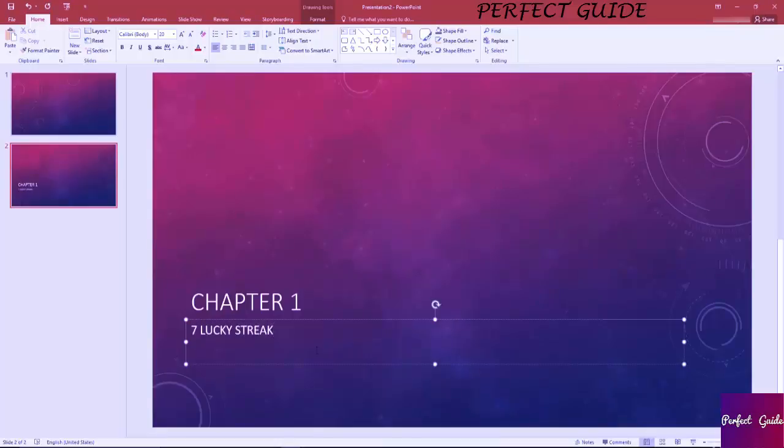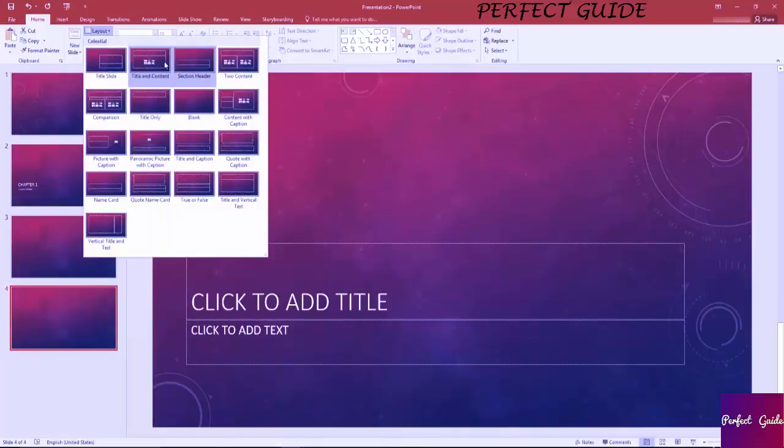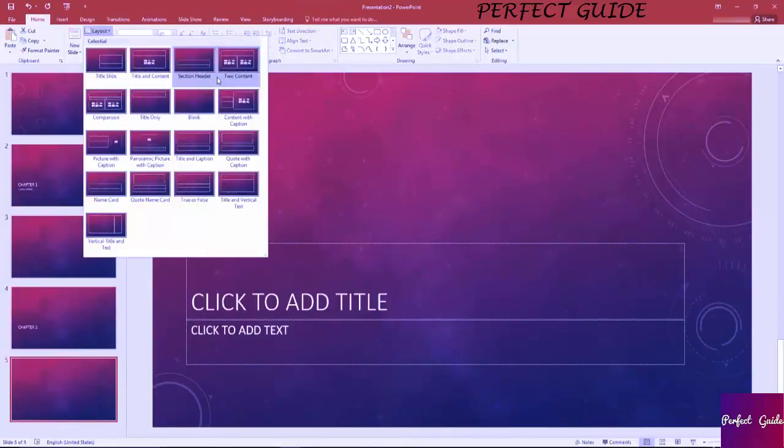Let's go with that. Now then, after typing in your section headers, you can go ahead and create the slides beyond that, which would actually detail the information of your presentation. And then if you want to create one for the second chapter, you would just do the same thing, go back up to Layout, create a section header, and then put in chapter 2.